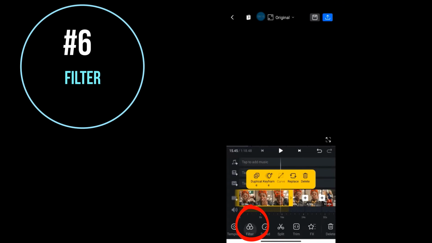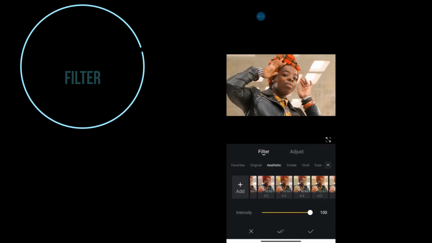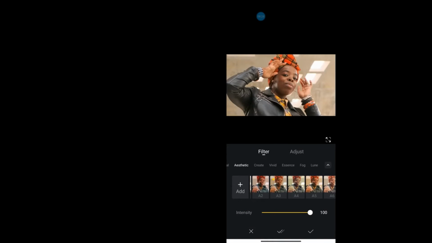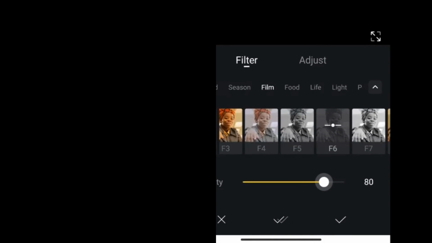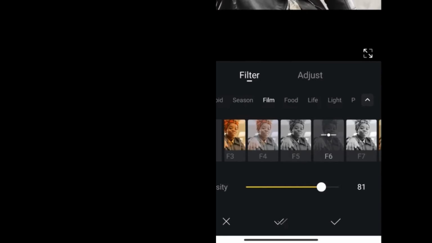Now next is filter, and I'll give a typical retro filter. So there are many different types of filters. You can see here it is fog filter, mood. For that, let me take this one. I like this one. Okay, now the intensity of it you can change. You can increase the darkness, you can change it.